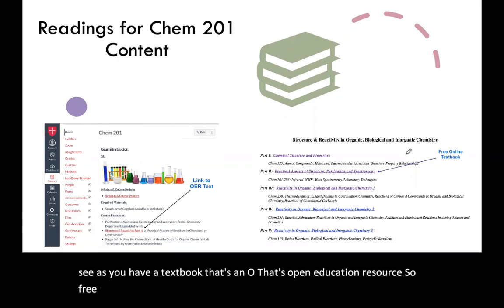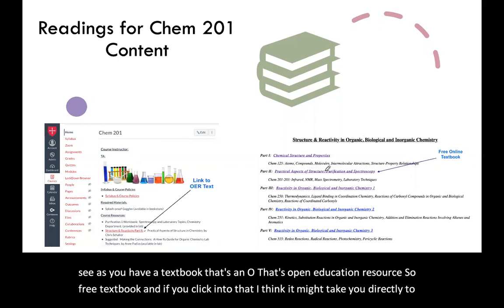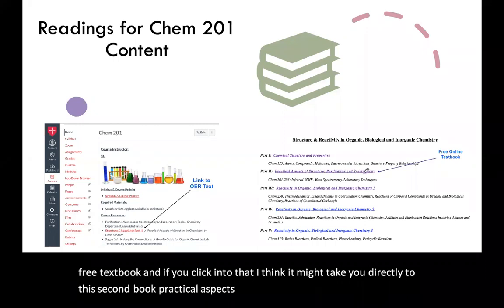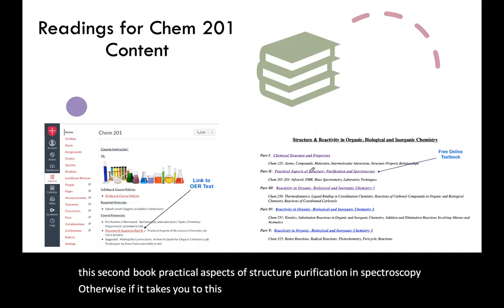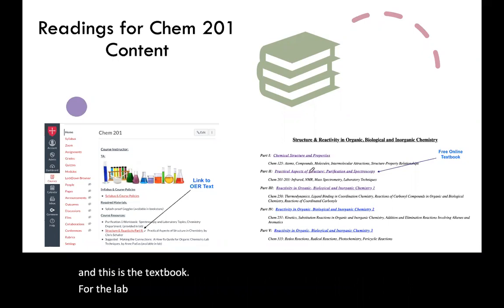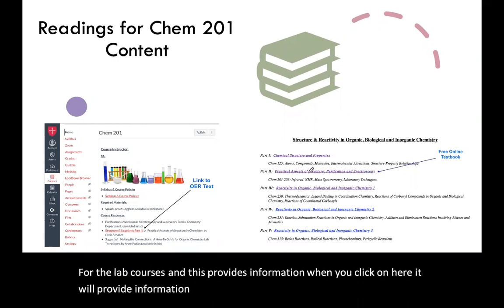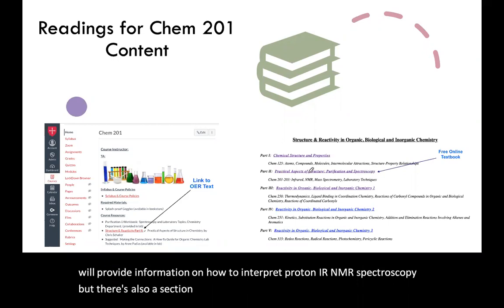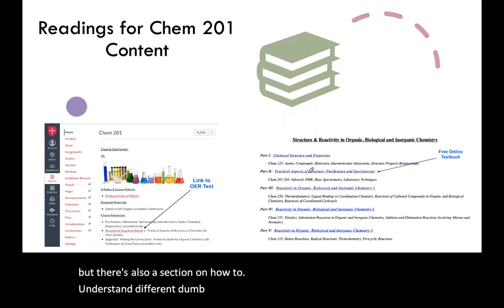And if you click into that, I think it might take you directly to this second book, Practical Aspects of Structure, Purification, and Spectroscopy. Otherwise, if it takes you to this page, it's the second one here. And this is the textbook for the lab courses. It provides information on how to interpret proton and IR NMR spectroscopy, but there's also a section on how to understand different purification techniques.